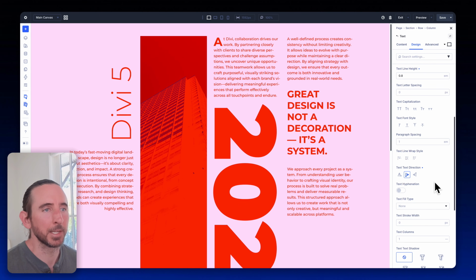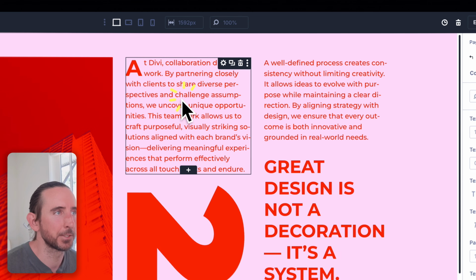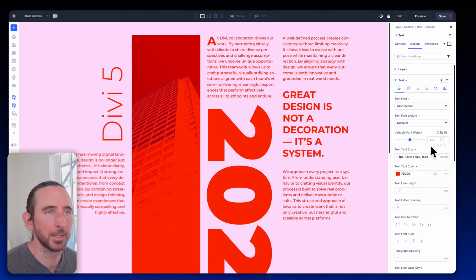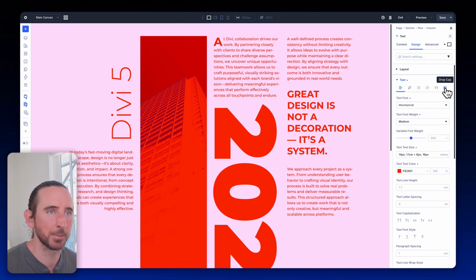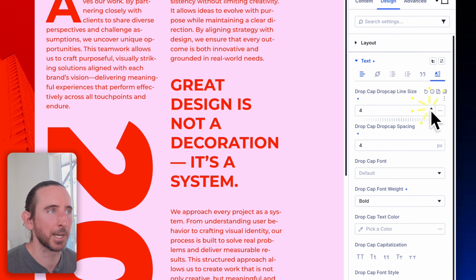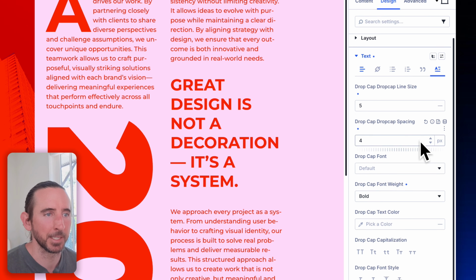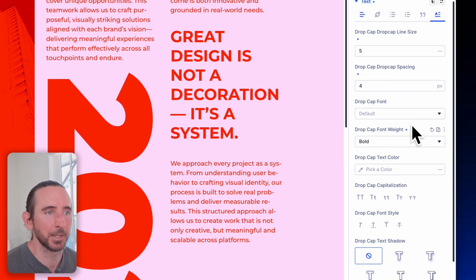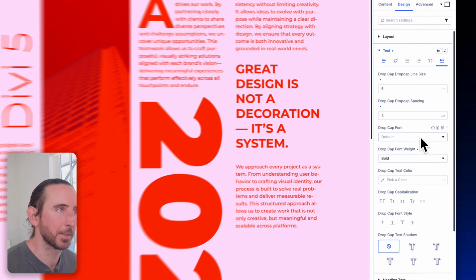We also added a whole new tab for customizing drop caps. So you can see I added a drop cap here, and you'll notice a new drop caps tab in the body text option group. And here you can control the size of your drop cap, the spacing, and of course customize the color and size and font and all that.